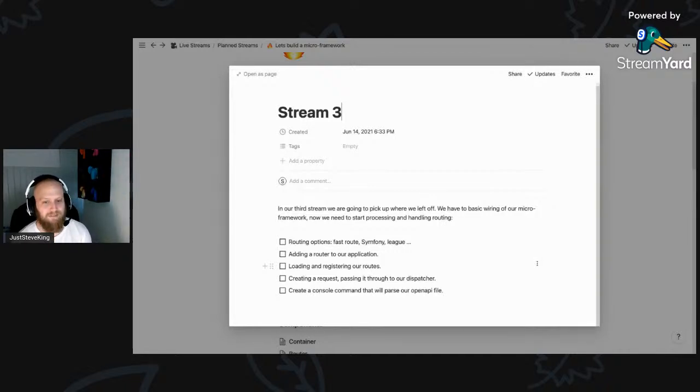Then we look at loading and registering our routes and the different ways that we could do that, considering speed and other aspects. Then we're going to look at creating a request and how we're going to pass that through to the dispatcher on our application, how that request will come into our application, how we will match it, and how we'll actually respond, and how we'll handle that, and all that good stuff.